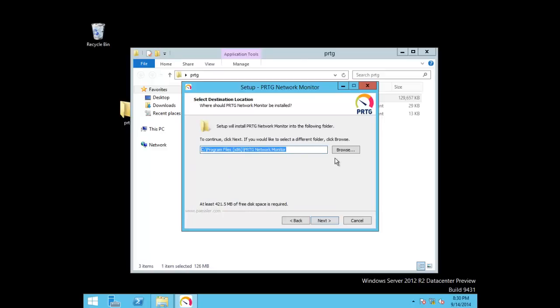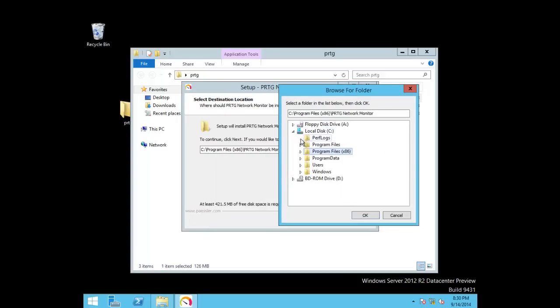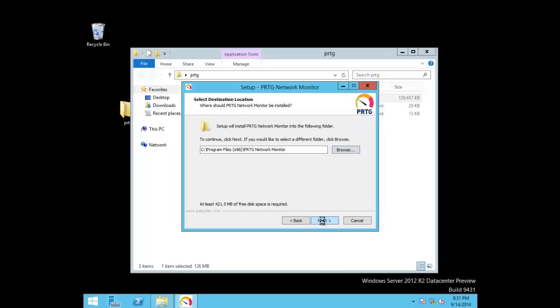Next, you'll be presented with the folder structure for where you want to install the software. Best practice would be to choose a drive that's not your OS drive. So if you have a D or an E drive, install it on your D drive, separate from your OS. But in this example, I'll be installing it on my local disk. So hit OK and choose next.